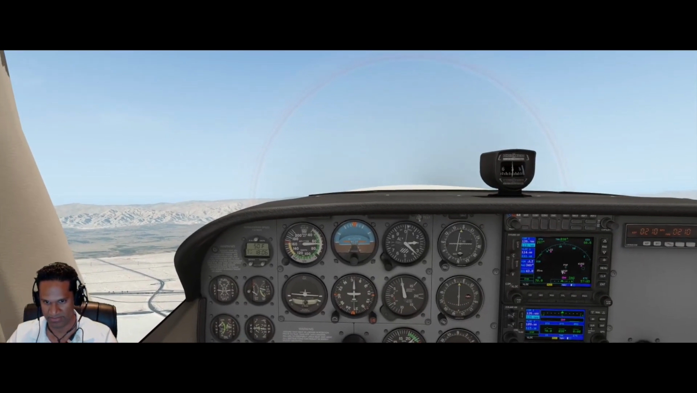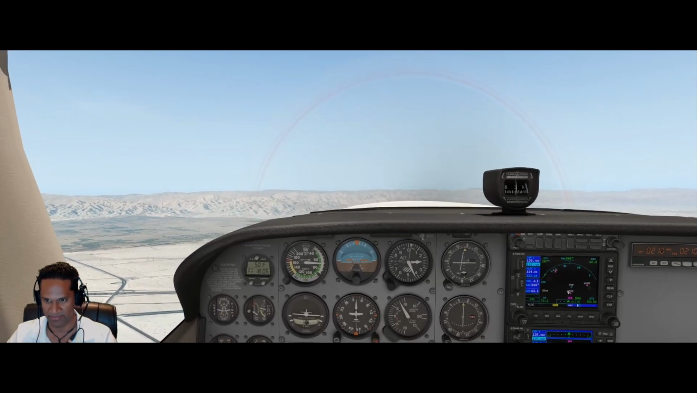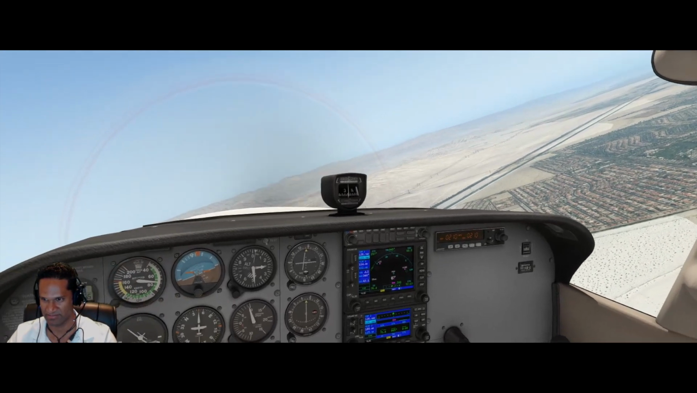SoCal Departure, Cessna 72129, climbing 10,000 to 10,500. 72129, SoCal Departure, radar contact.